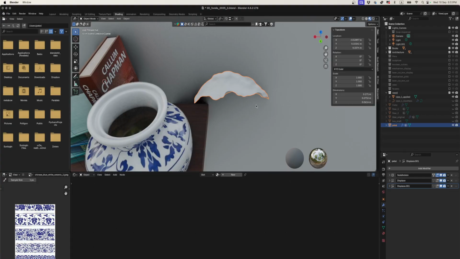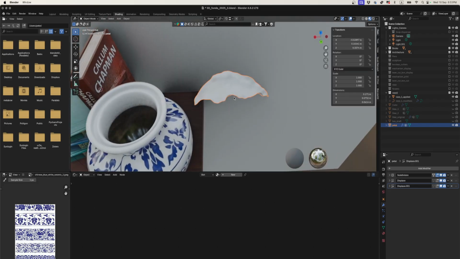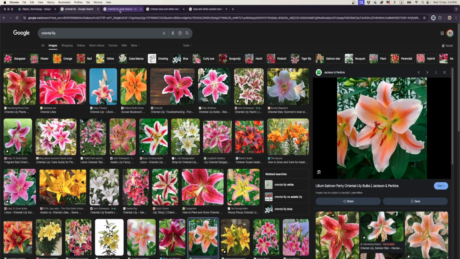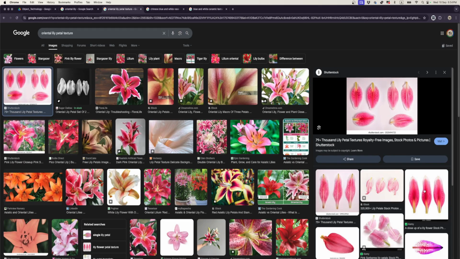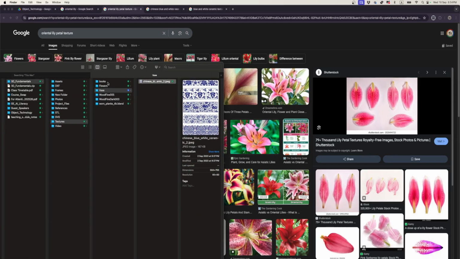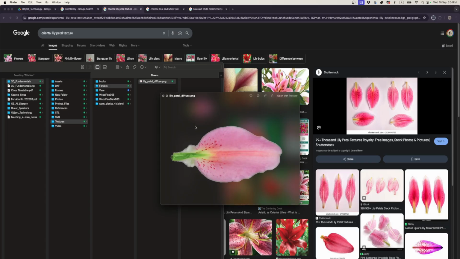Okay, perhaps to make it more realistic, before duplicating the petal, maybe let's add the texture. Then we'll see what we're working with. So what I have done, I went and I googled something like Oriental Lily petal texture, and I think I took this image, and oh look, there's a whole bunch of them. And then I just in Photoshop, I just cropped it out so there's just one petal, and then I removed the background. So what I've got, if I bring it up here, in my textures folder under flowers, I've got this PNG image where I've got an alpha channel, like it's transparent, and I've just got my petal.